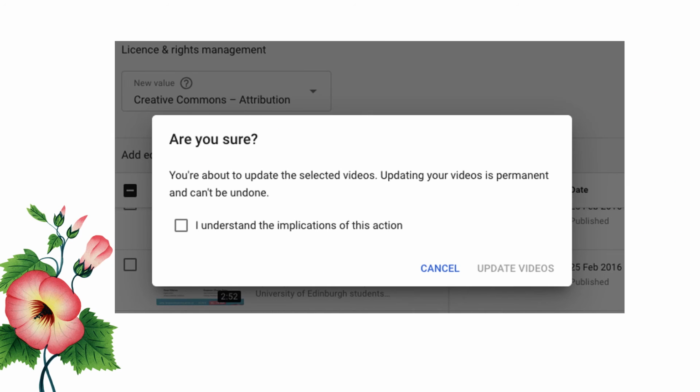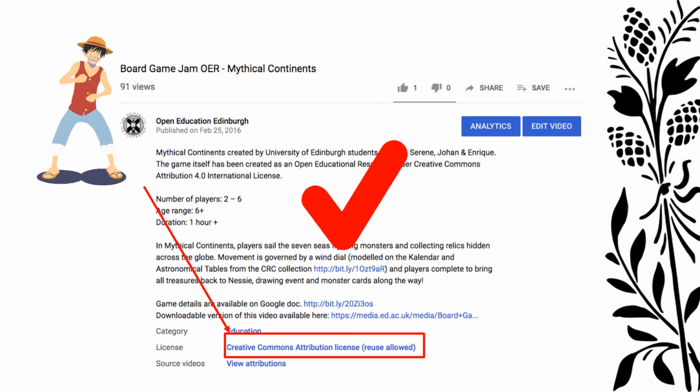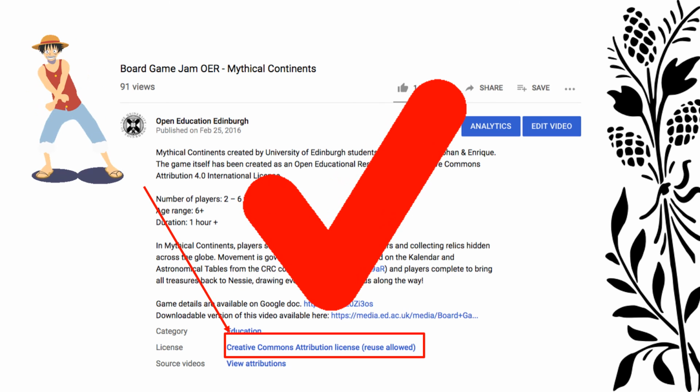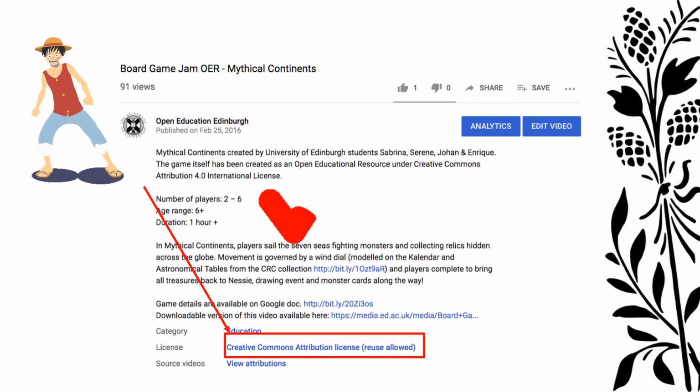A box will pop up with the following text: Are you sure? You are about to update the selected videos. Updating your video is permanent and can't be undone. Following it is a tick box: I understand the implications of this action. If you click the tick box, you will then be able to confirm by clicking Update Videos. On the video, you can see the license by expanding the details section.